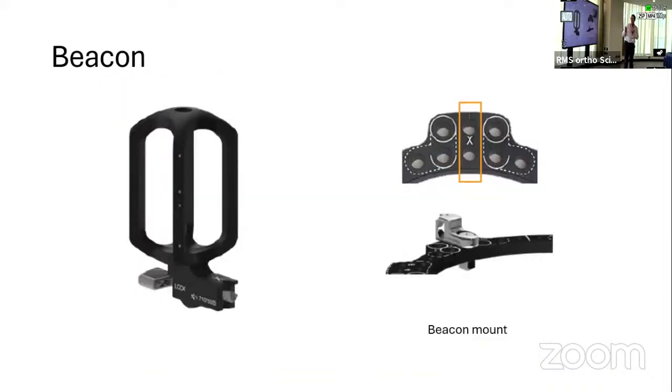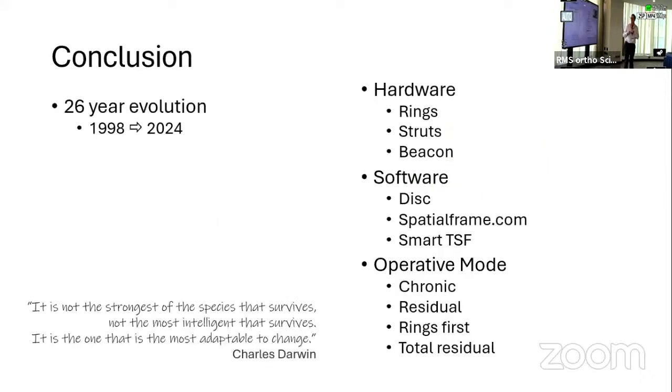The beacon is, well, we'll see that this afternoon. That's another evolution, and is very useful, especially for working out the mounting parameters and also the counting for any magnification. So it's been a 26-year evolution for me, from 1998 to 2024, and the changes have been an evolution in the hardware, the software.